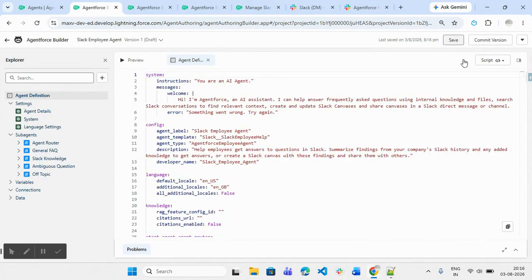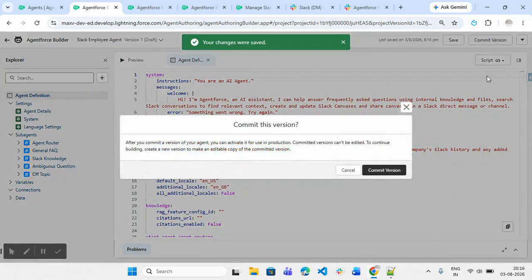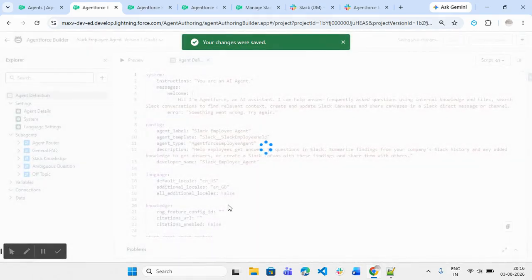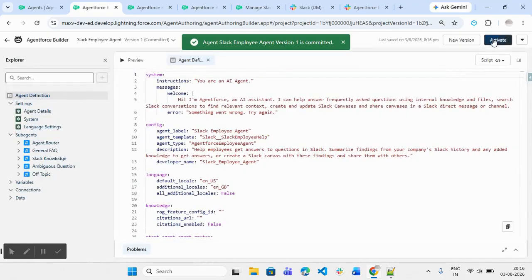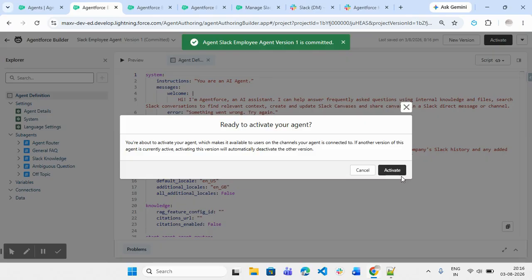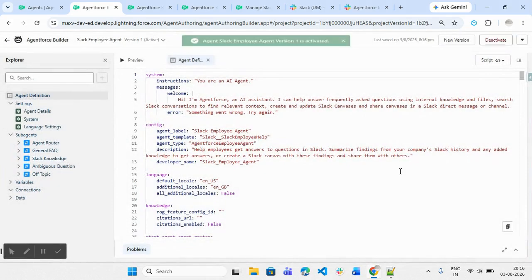Let me save this. Let me commit this version. I didn't make any changes on this agent. I straight away clicked new agent, selected this type, and created this agent and activated it. There is one step missing, but I'll explain it while going through Slack. So now my agent has been created in Salesforce and it's active.